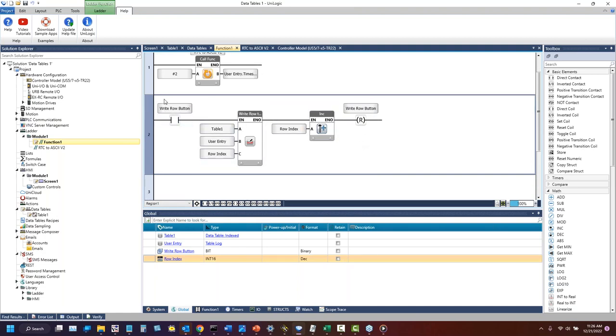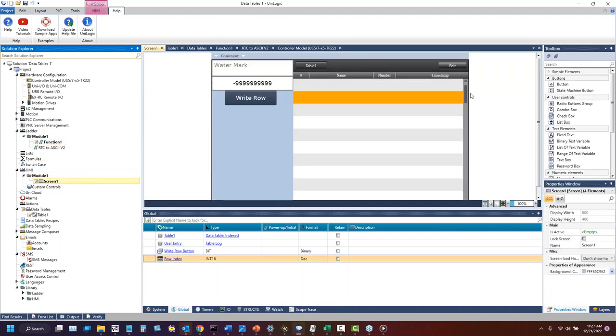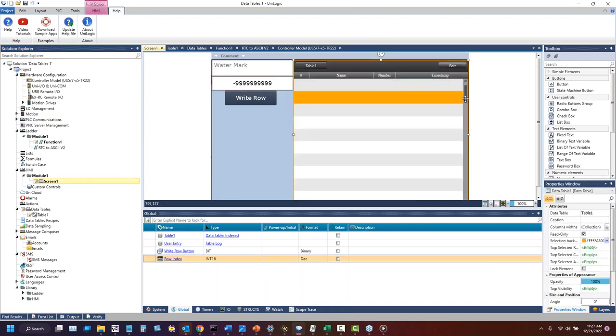So far, this would be able to write information to our data table, but I just want to make sure I have ladder to consider whether or not this row index value is going to increment higher than the value of 10. Just because our data table's maximum index is going to be 9, starting from 0.